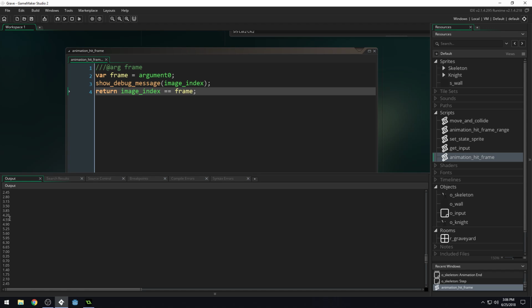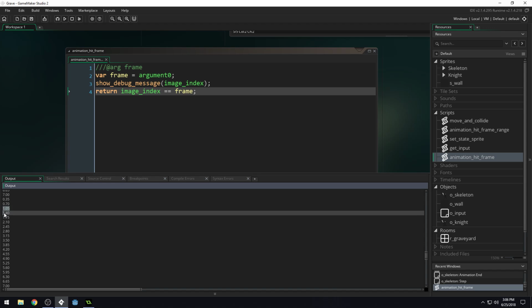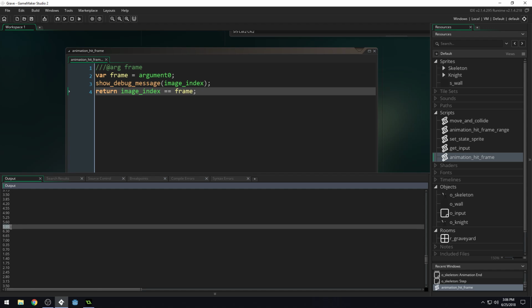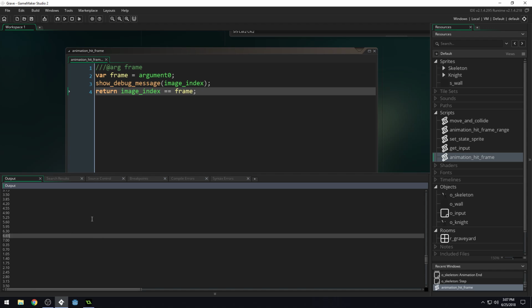Now let's look at this. Let's just take a segment here. We've got 0.35, 0.7, 1.05, 1.4, 1.75. It goes all the way up, and we checked to see if it was equal to 6. Well, look, we got 5.95, 6.3, 6.65. We never actually hit 6. That's because our image index is not an integer, meaning it has decimal values to it.